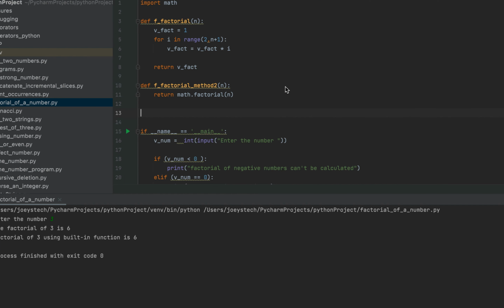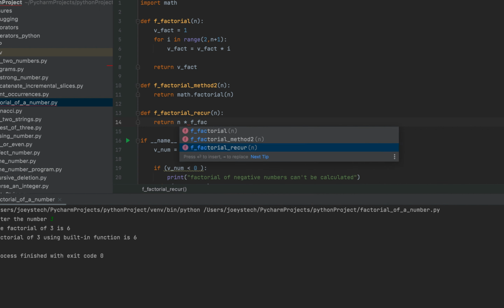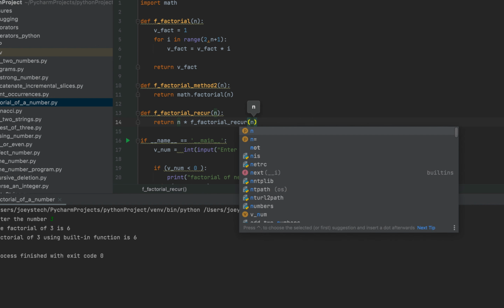Now let's look into method number 3 to find the factorial of a number, and this method will use the recursion method. So for that we create another function, and we call that function f_factorial_recur, and that's also going to accept one argument. Let's call it n only. All we'll do is write here return n multiplied by, and now we'll call the function again, but this time the parameter that we are going to pass to the function will be n minus 1.